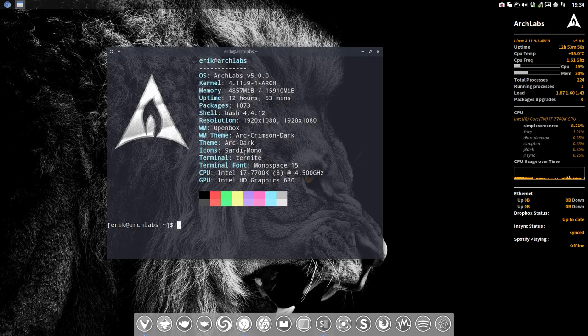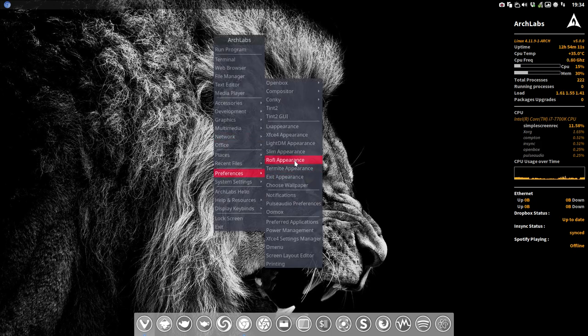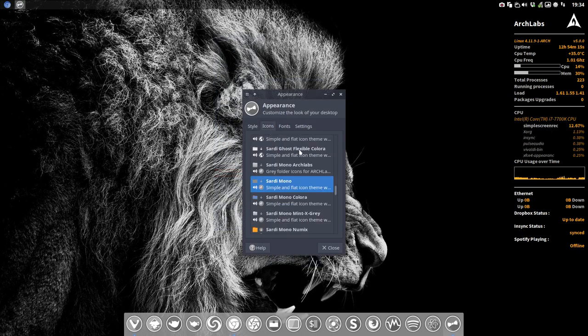We are talking about Sardi and Sardi icons. And the Sardi icons are for any distro, not just for ArchLabs, but for anything, because it's distro independent, it's flexible, and it's modular. You know that the words colora and flexible hide actually scripts inside, and you can run and change any of these icon themes here available.